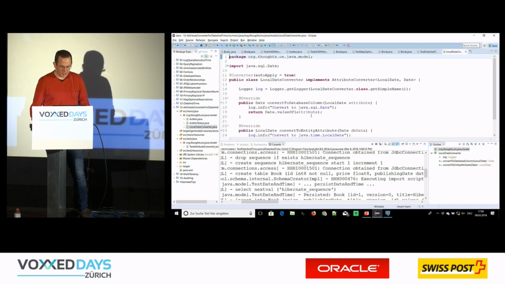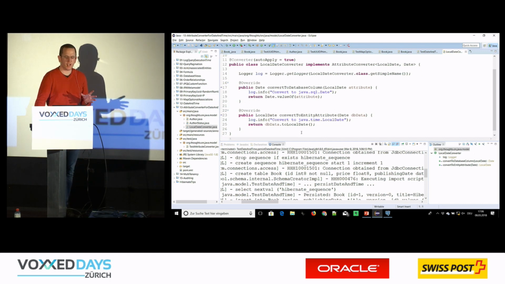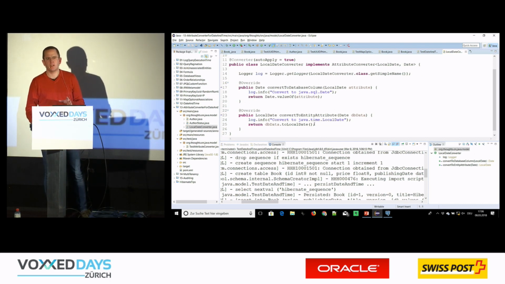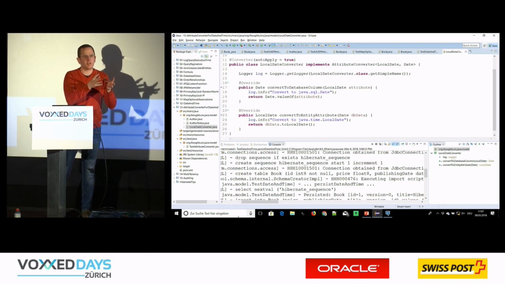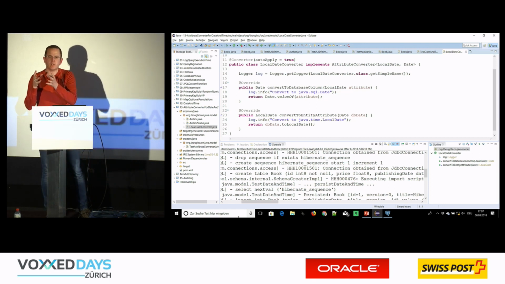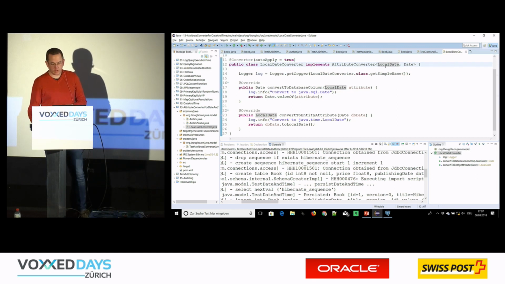Well, you don't have any support for the date and time API, but what you have are attribute converters. An attribute converter provides a quick and easy way to transform an attribute type that you use in your entity model to a type that Hibernate knows how to persist in the database. So in this case, I map the local date class to a Java SQL date. Why? Well, you see that down here.